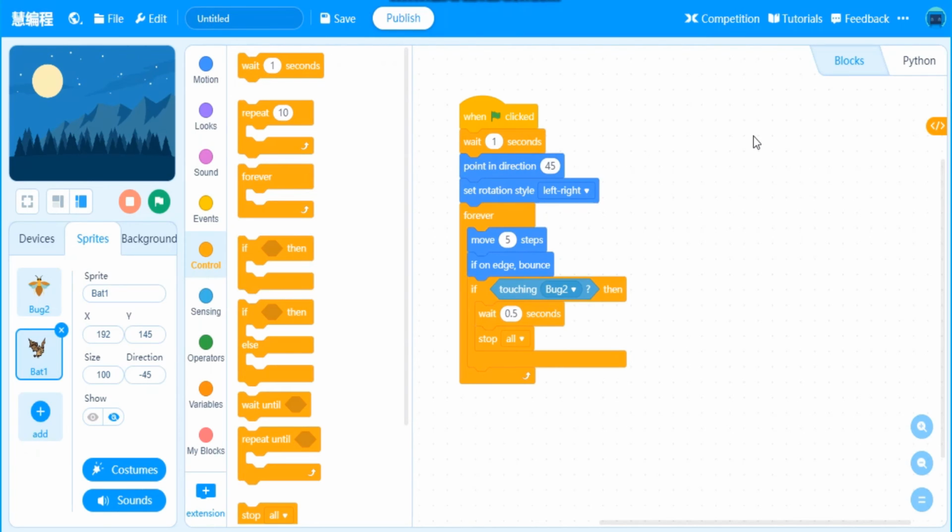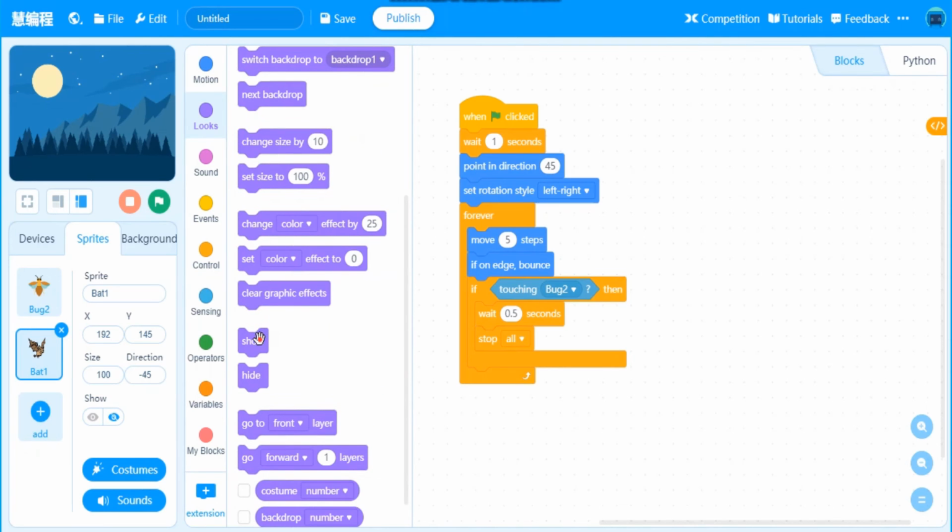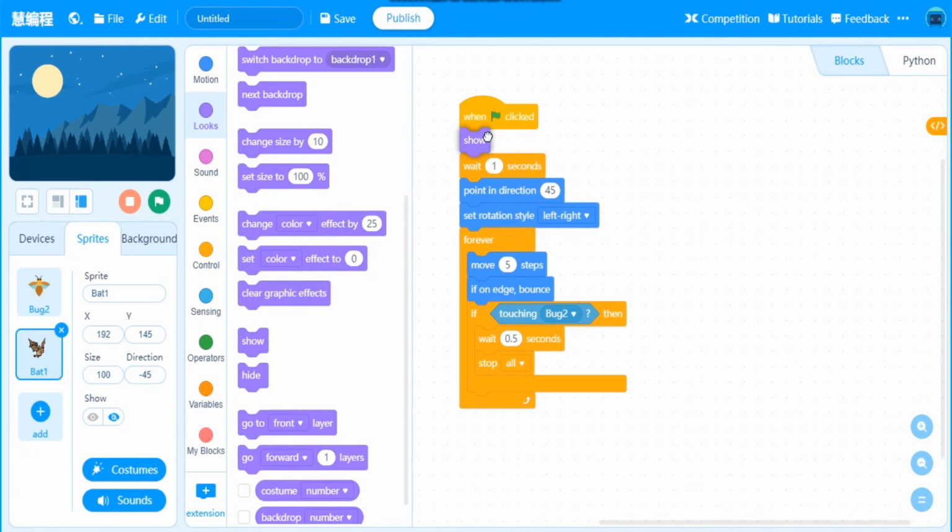At the beginning of the game, we also need our bat to appear in the top right corner. In order for our bat to appear in the top right corner, we need to use a show function from looks right at the beginning of the program. So I'm going to select show and attach it right after the events block when the green flag is clicked. So now what will happen is when the program is started, the bat will be shown in the top right corner. It will wait 1 second and then start to chase the moth.